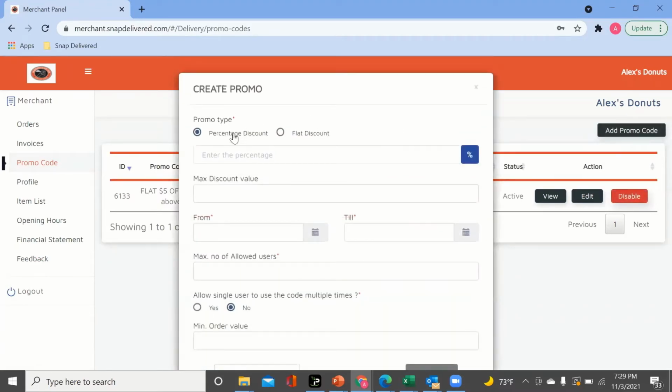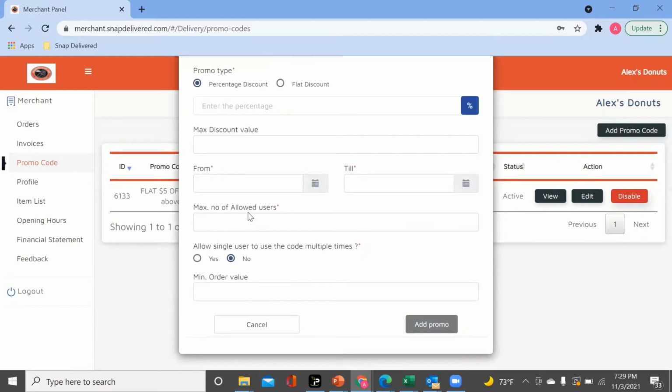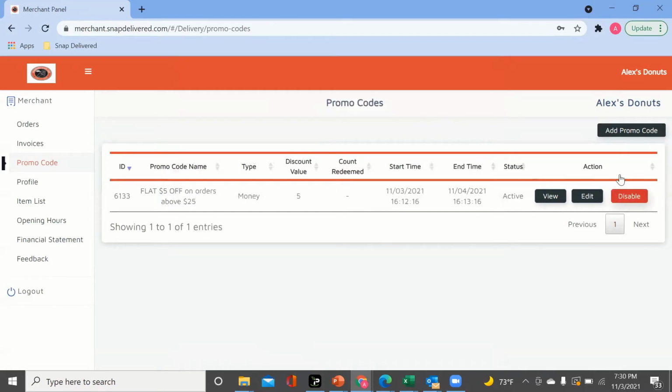So you can add either a percentage discount or a flat discount. You can just enter your percentage or the flat dollar amount here, the max discount value, and then also run it from certain times, as well as allowed number of users. So if you only want 50 users to be able to have that discount, then you can put that here. And then you can also allow a single user to use the code multiple times or not. So once you have all that, just hit add promo, and then it'll show up here, and then you can have multiple promos and then enable them and disable them as needed.